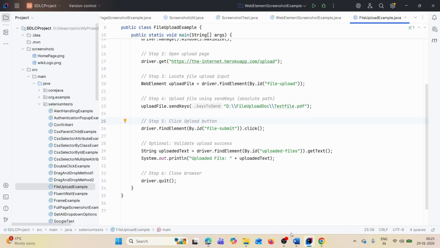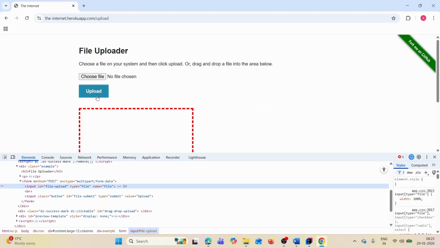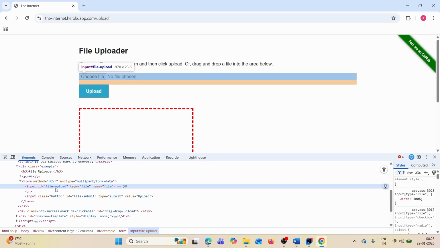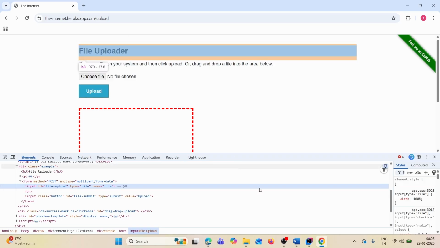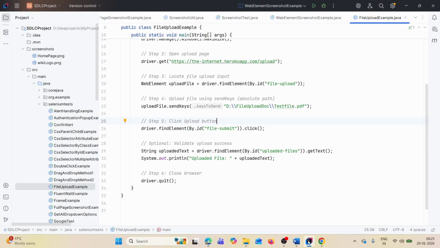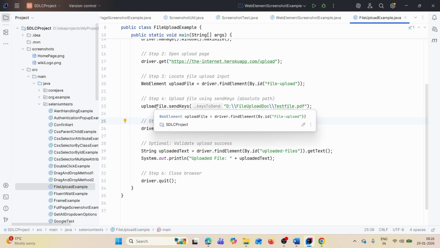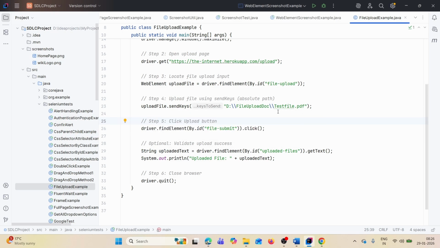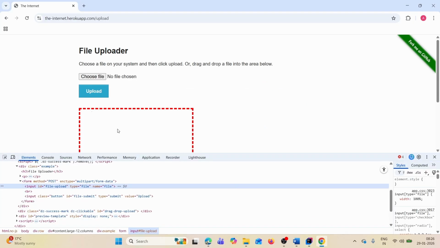This one, which one? This one, right? It will inspect this element. Then using that element, it will use sendKeys and send the file, upload the file. After uploading the file, it will click on the submit button, this button.